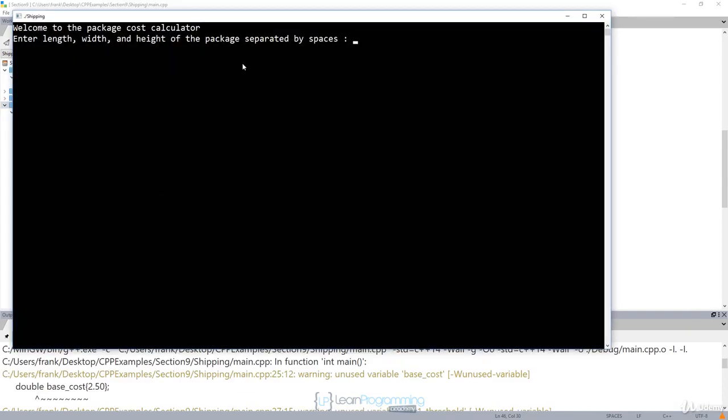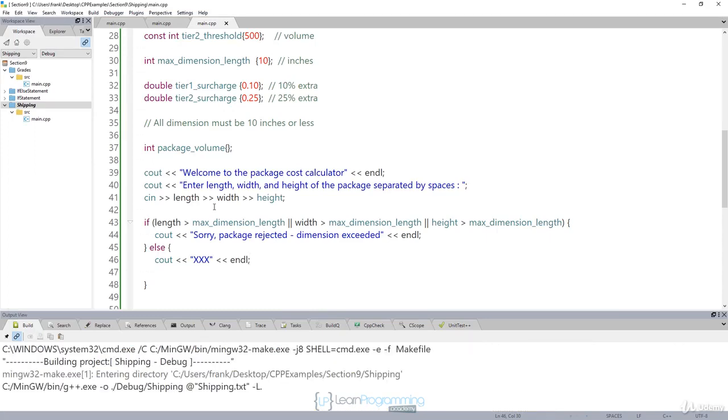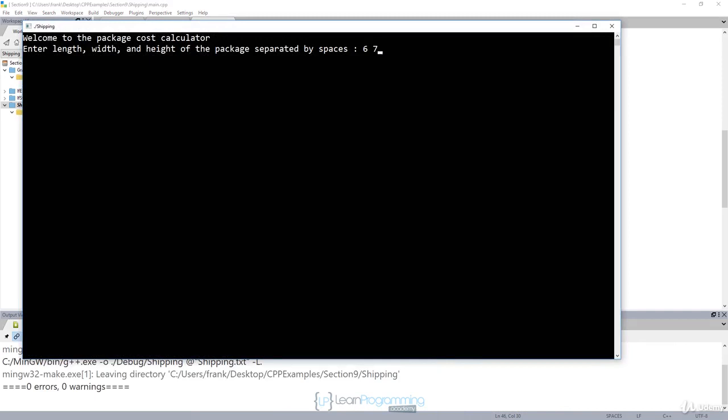Enter the length, width. Okay, so let's say I'm exceeding, right? So I'm going to say 12, 8, and 12, 5, and 3. So the 12 should be over. Sorry, package rejected, dimension exceeded. That's good. We could do test cases for all three of them, right? I'm not going to, just to save a little time. And in this case, 6, 7, and 8, that's valid. And we print out the 3 X's, and we're ready to do our calculation.